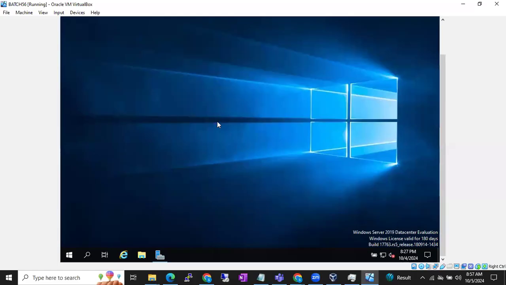For that, you have to do two settings. One is from the machine side, another one is from the Oracle VirtualBox side. Okay. So first, let's complete the machine side settings. Click on this folder in the server. Guys, I'm doing it in the server.